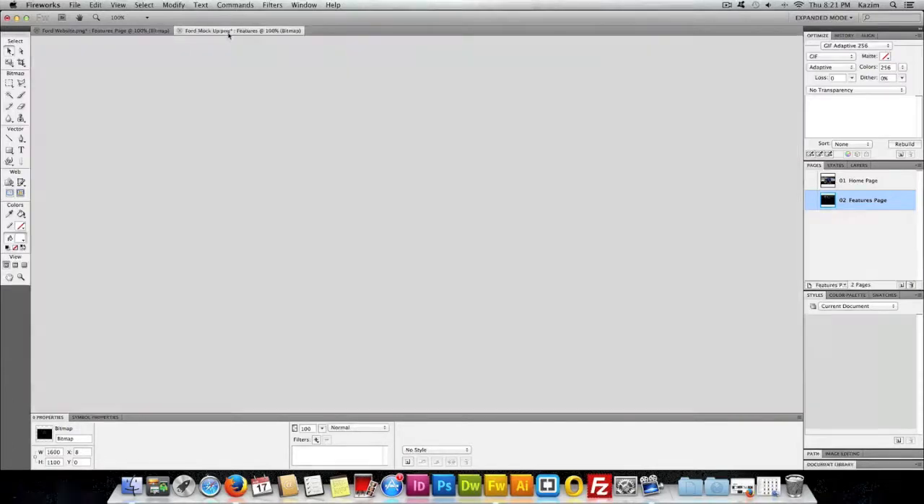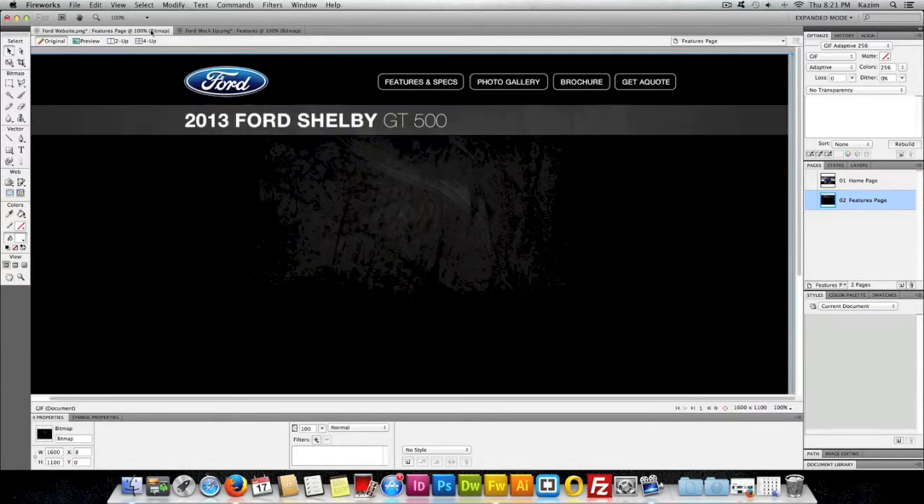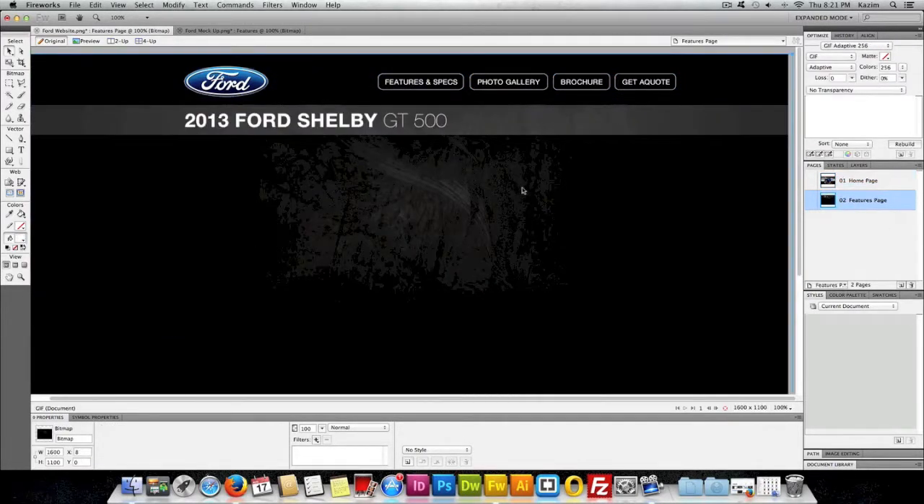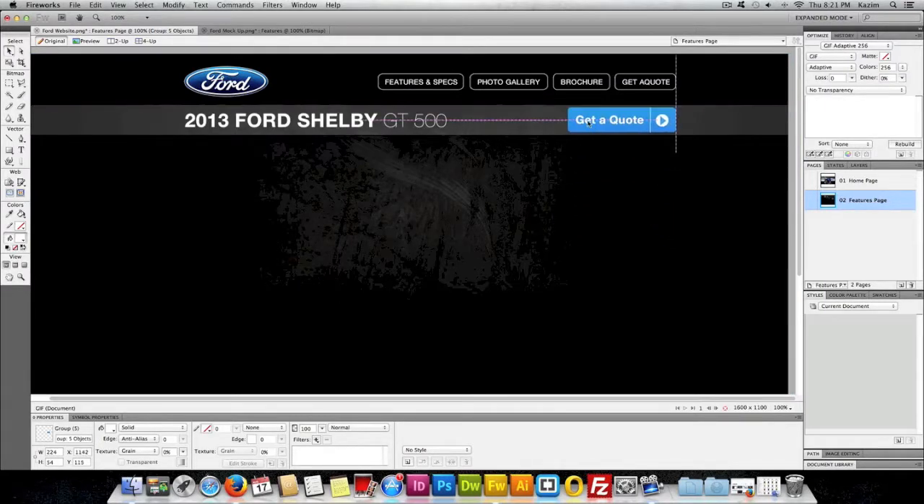And next thing we can do is grab this button. So we don't need to create this button, as you can see we have already created this in our home page. So you can just go up to the home page and click on this button and command C to copy, and go into the features page and just paste it here and move it here like so.